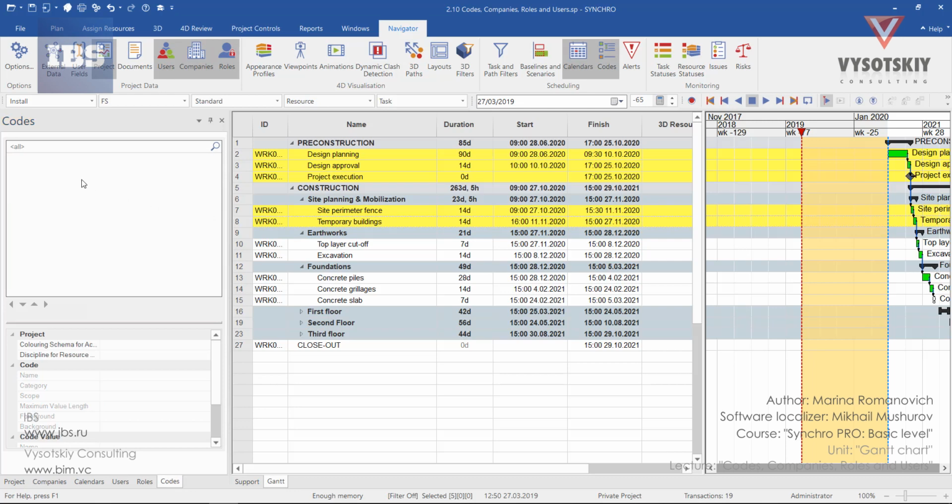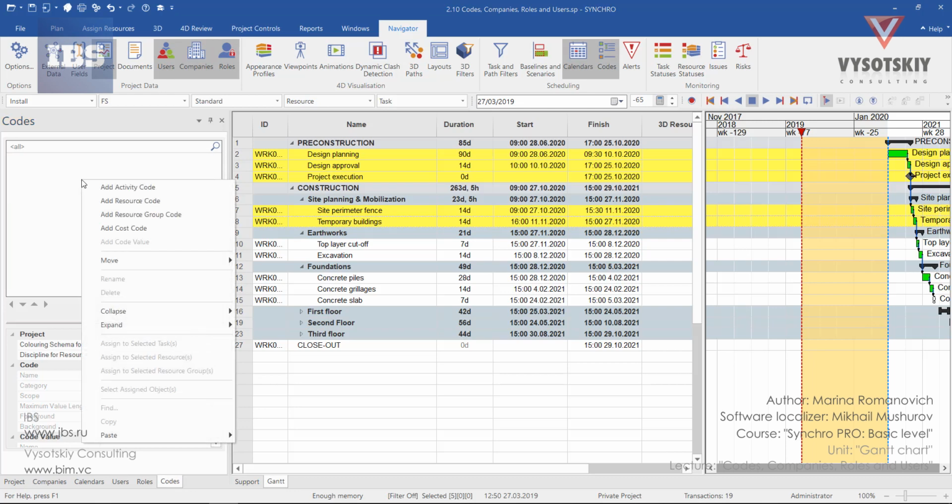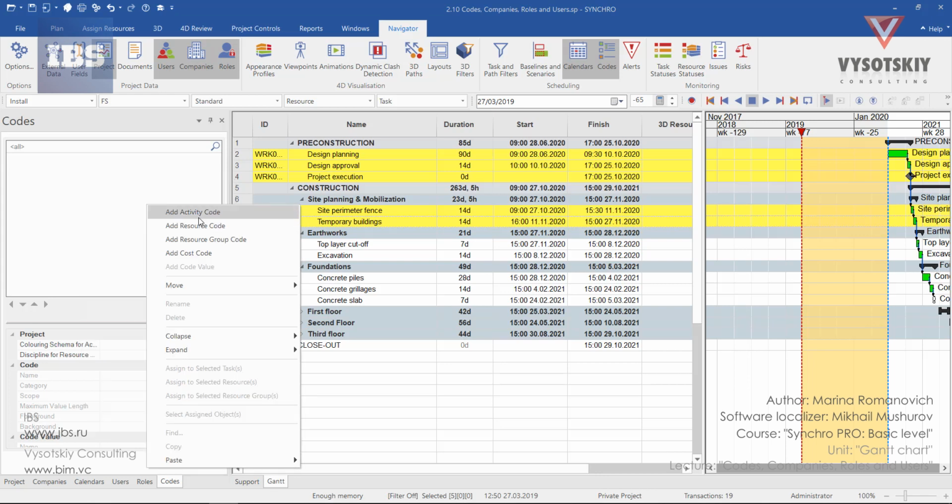In the code fields, make a right click here in the empty space, and you can add activity codes, resource group codes, and cost codes. All these codes serve as a tool for sorting and organizing your schedule, resource tables, and resource group tables. For each of these, activity, resource, and resource group, there may be an unlimited amount of codes assigned.